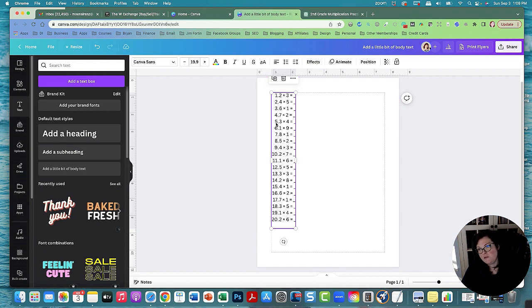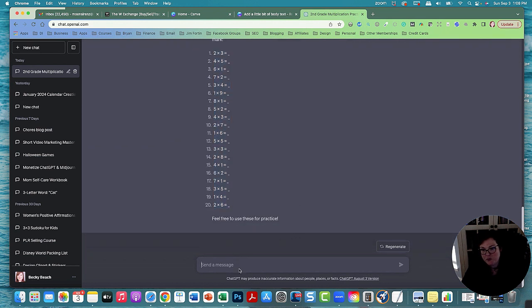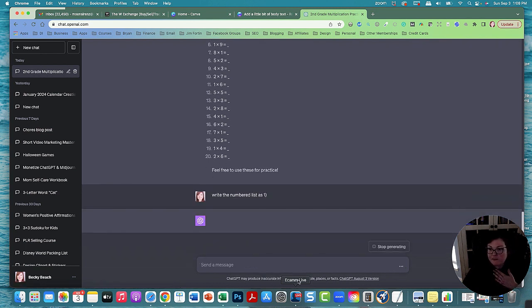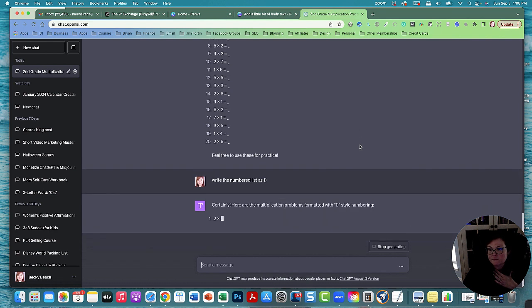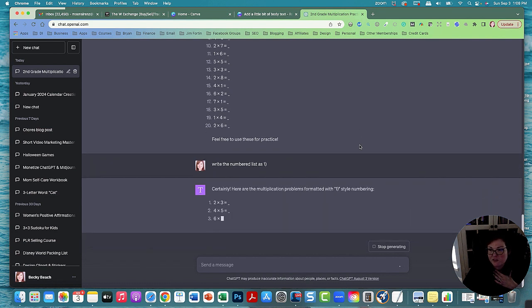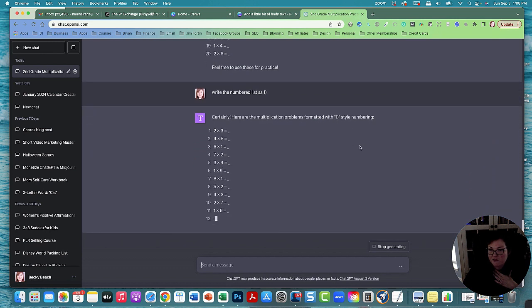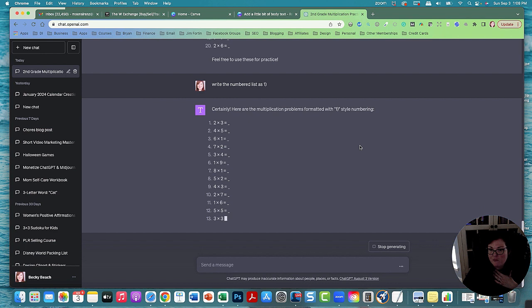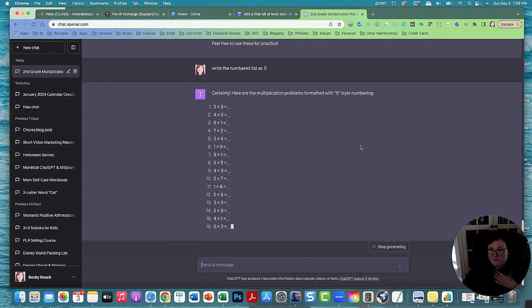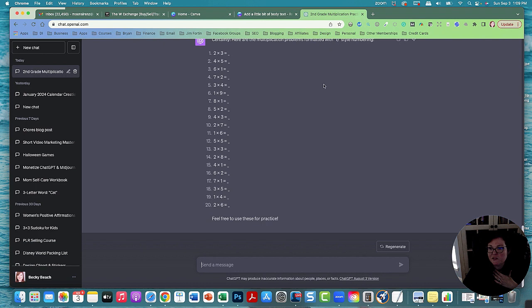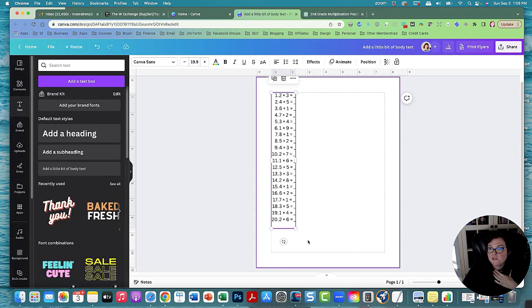But you see how it looks kind of confusing because there's dots. Let's put a parentheses after it. So write the numbered list as 1, like that. No, I guess it didn't do it. I want a parentheses after it because it looks like it'd be difficult with the dots, you know. Now it looks like it didn't understand. I guess this is fine.